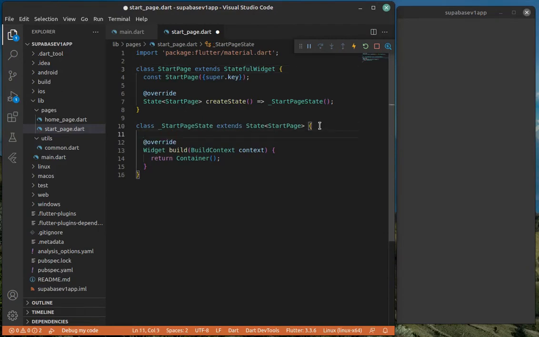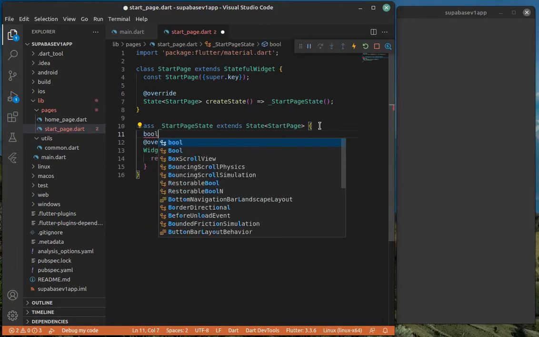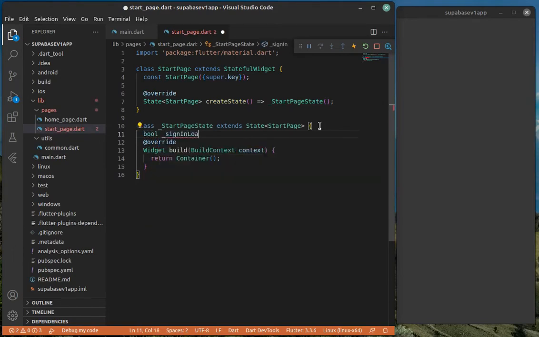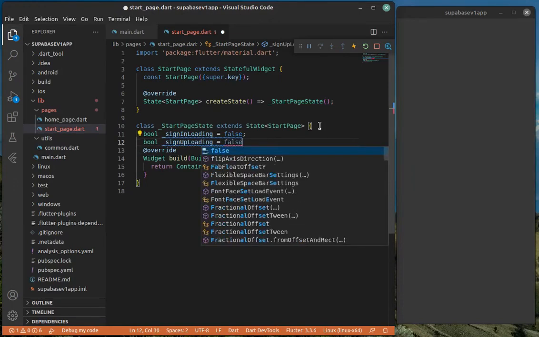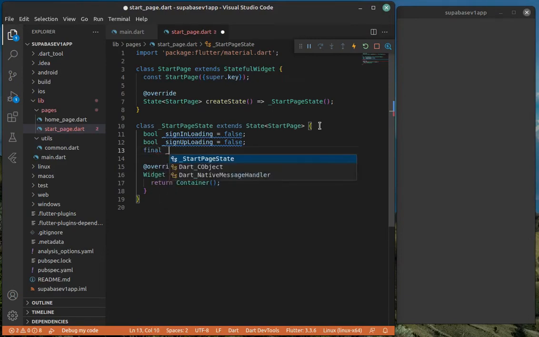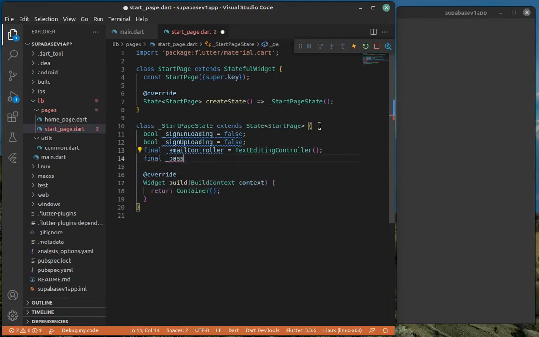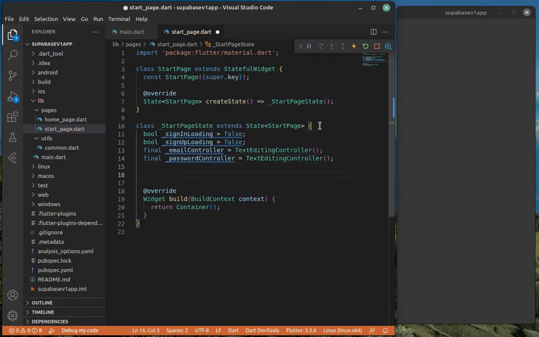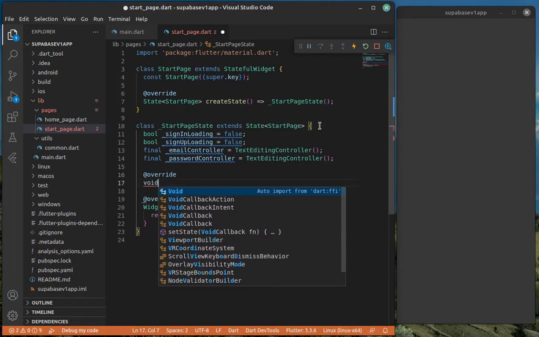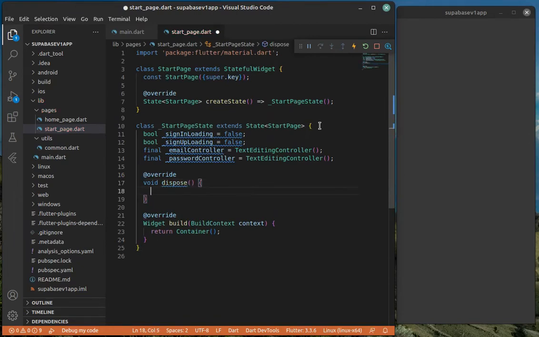First, we're going to initialize a few things. First, _signInLoading equals false, then _signUpLoading equals false as well. Then a controller for email and password. Now we're going to override our dispose function, and inside that function, we're going to dispose our email and password controllers.